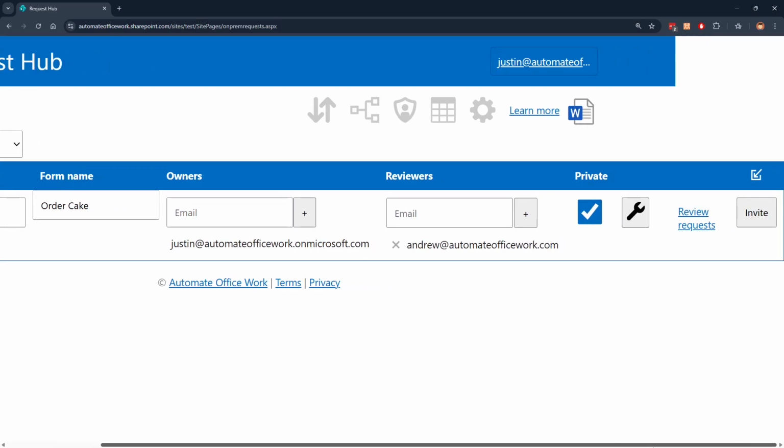To the right is a column for private, and we can check this box or uncheck the box. What this does is it means that the submissions for this form are confidential. We do not want everyone in the company to be able to see who has submitted this form and the exact data that was submitted. And I'll explain this more clearly when we talk about the submissions page as well.